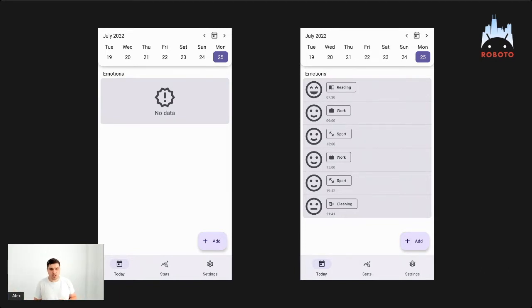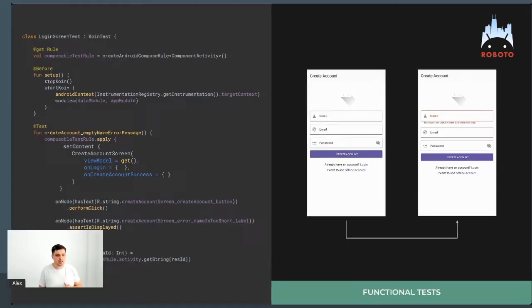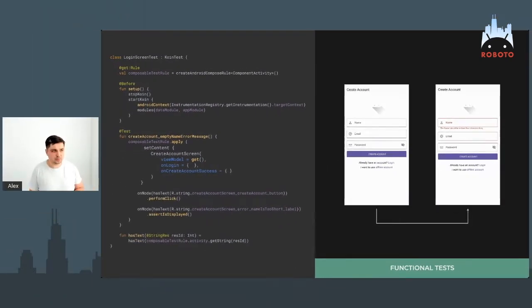cases. Because if we come back to the previous one, as you can see here, we use our dependency injection framework. And let's say if you have use cases or repository, you can provide fake or mock for one of the layers and just really easily emulate the specific state of the screen.